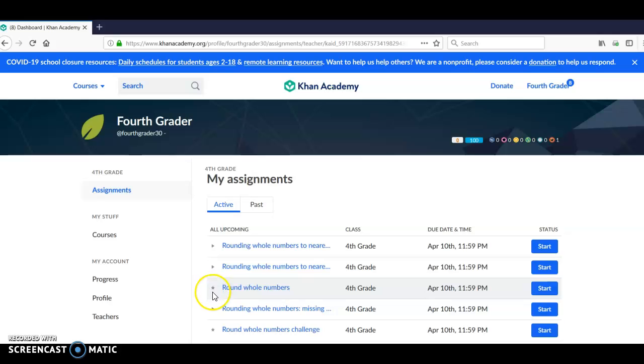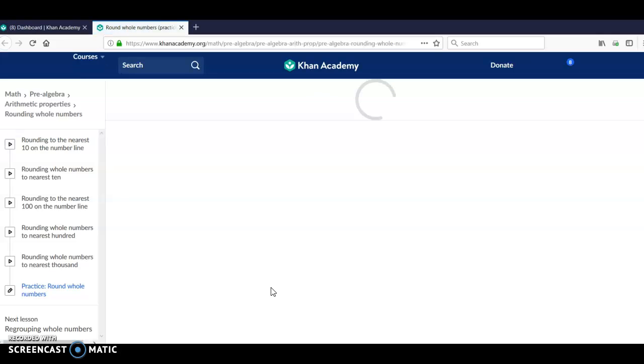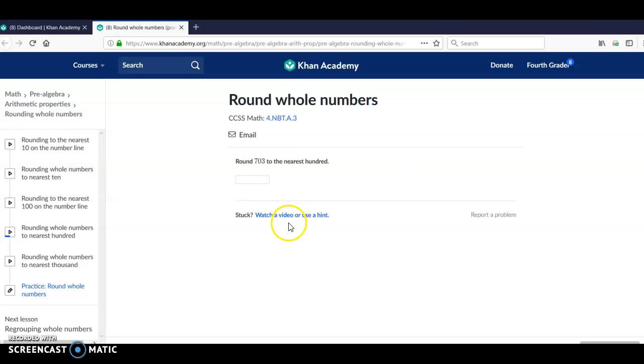Those assignments are shown by these stars right here. These are the assignment parts where they're doing the work. So these first two videos will be teaching, and then here is where your child will do some of the work. We'll give you a quick example of that. As you click on there, you're going to get a series of questions coming up. Here it says round 703 to the nearest 100. You can go ahead and enter what you have, then go down here and click check.